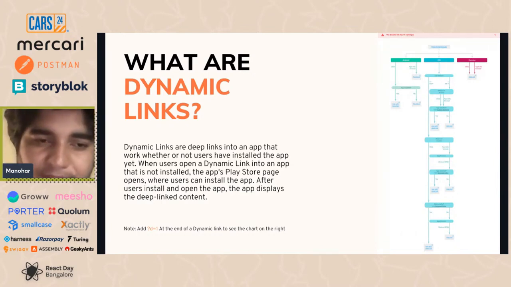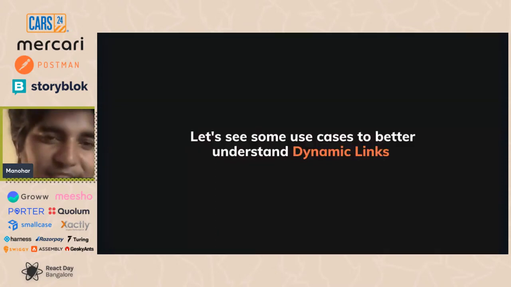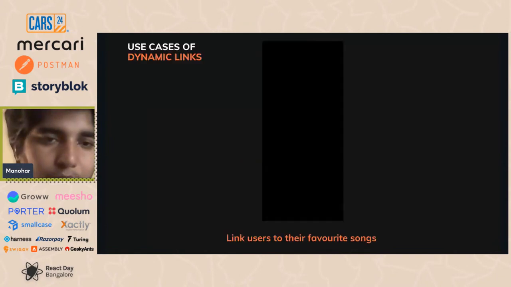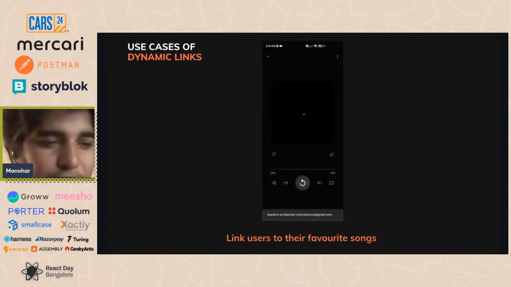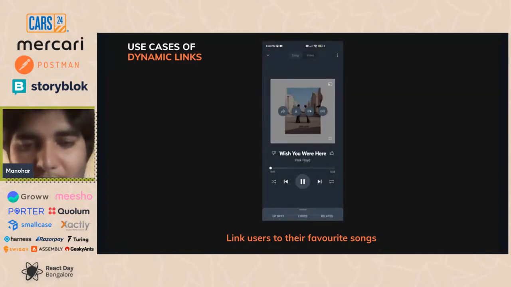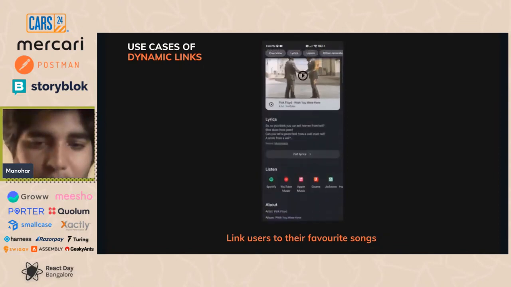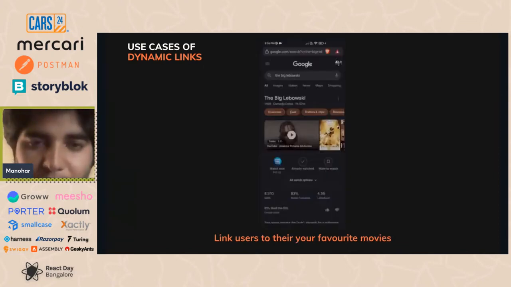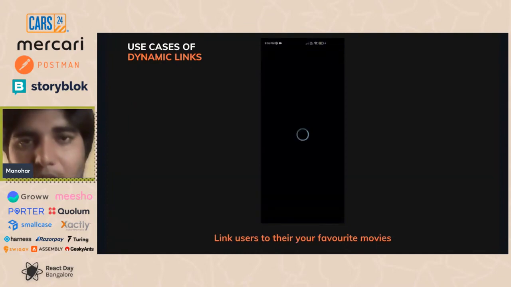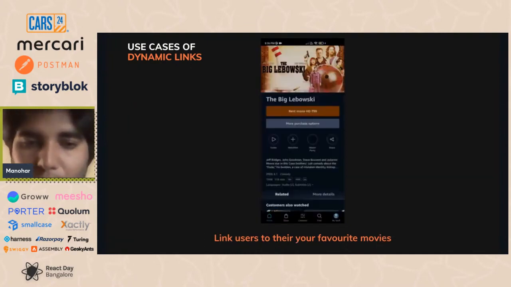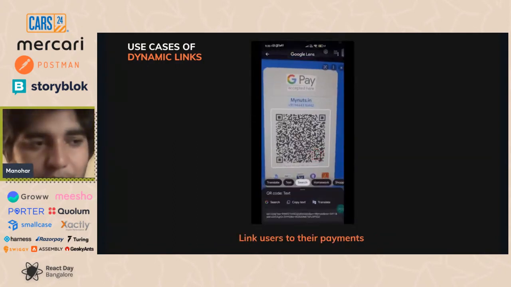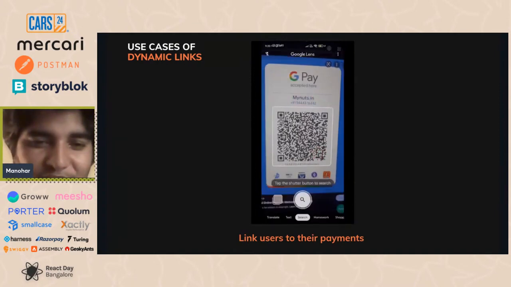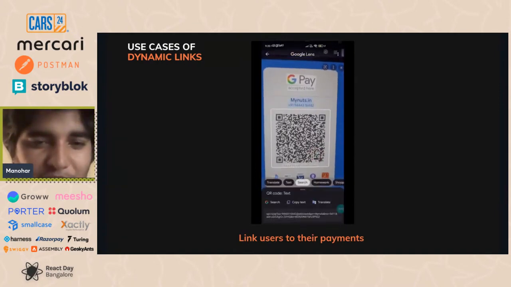Let's see some use cases to better understand dynamic links. You can link your users to their favorite songs, or to their favorite movies, directly, without going through any extra process. You can also link your users to their payments. Okay, so linking to the payments is not working, I guess.